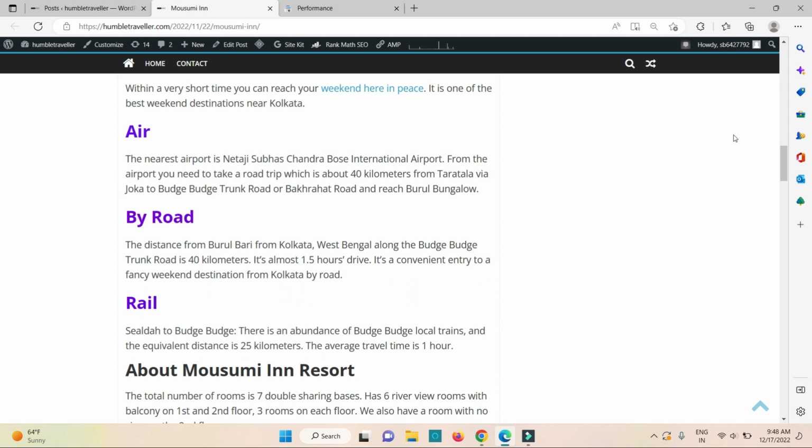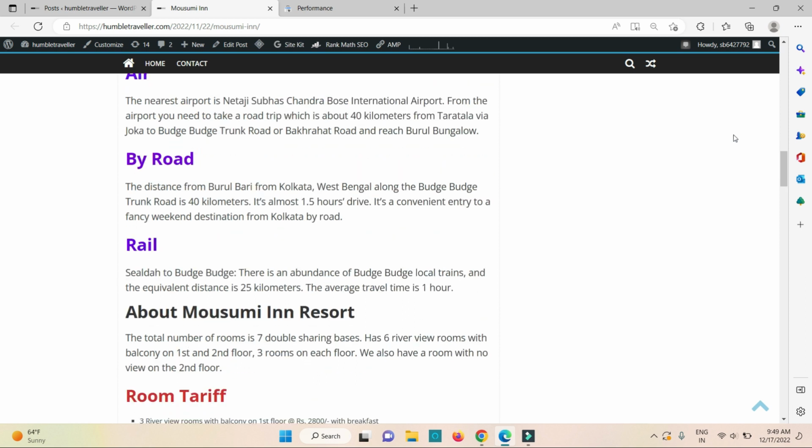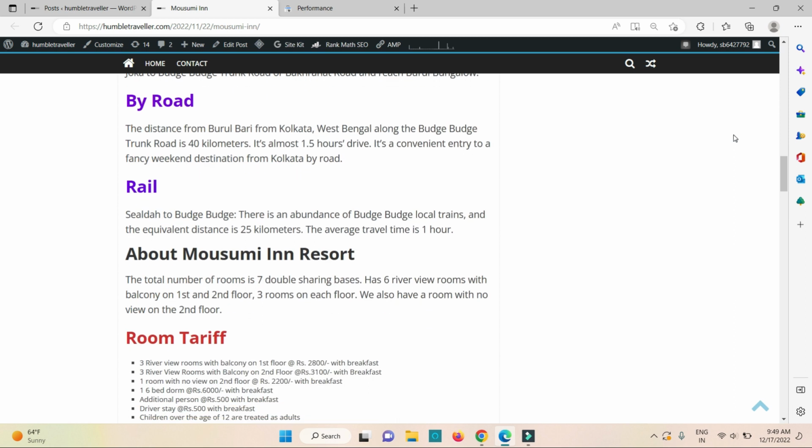It has emerged as a great short break holiday destination and is a perfect destination for nature lovers or travelers seeking tranquility while enjoying the beautiful sunset amidst the cool breeze and tranquil surroundings of the Ganges River.